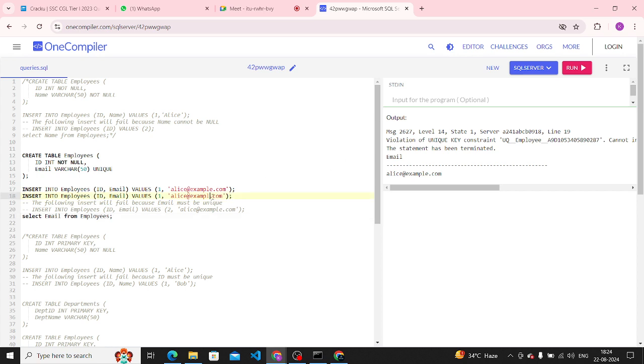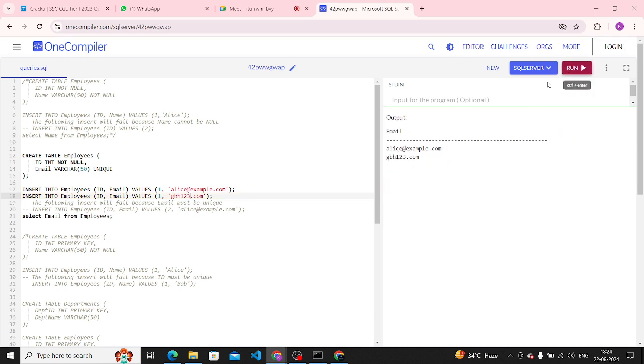And if we change something here, now you'll see the result. See, here's the result, where the first email is alice_example.com and the second is gbh123.com. This is for the unique part. The unique constraint ensures that all values in a column are unique to prevent duplicate values. It's similar to this.